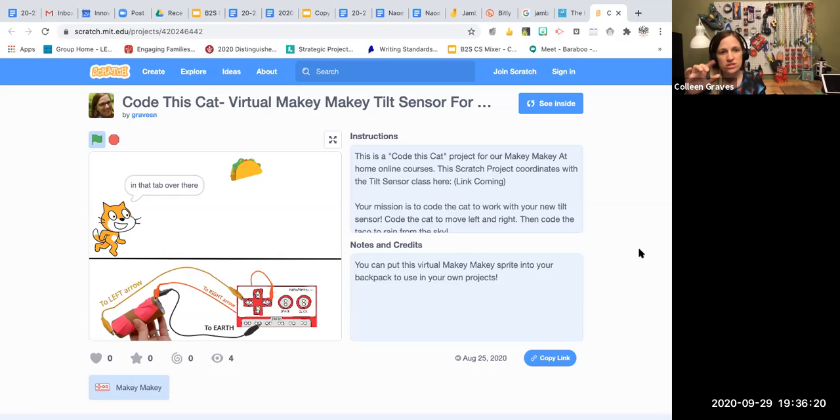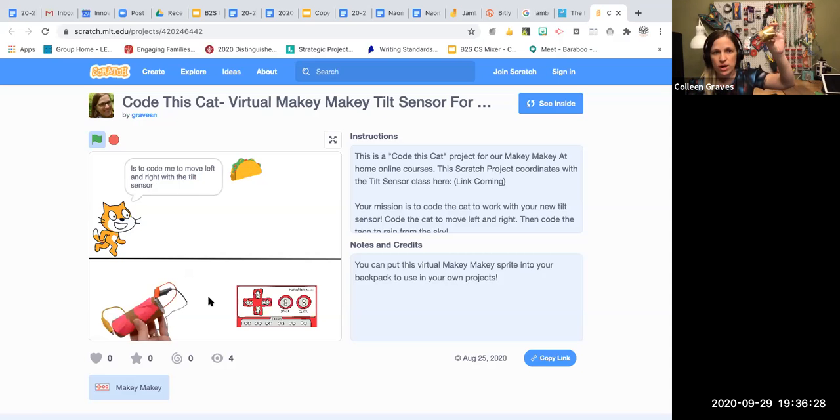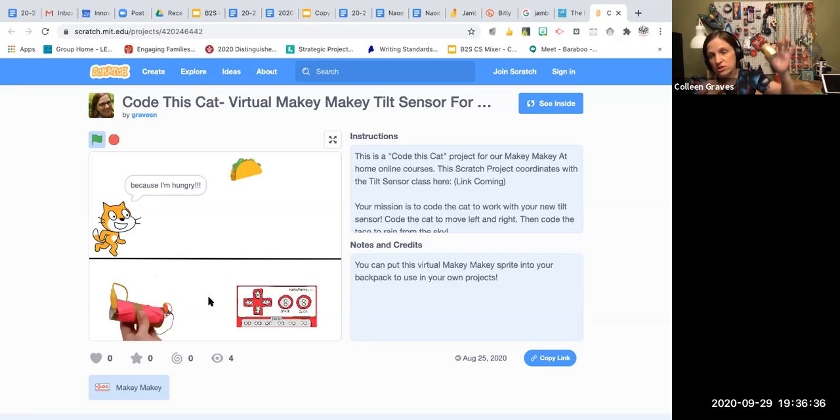So Naomi, if you just press left and right on your computer, your arrow keys, you can see the tilt is already working for Naomi when she tilts left and right, but the cat doesn't tilt yet. That's because the kids are going to hit remix and they're going to code this cat. So this is how you would use a virtual Makey. And you can do this with any project.